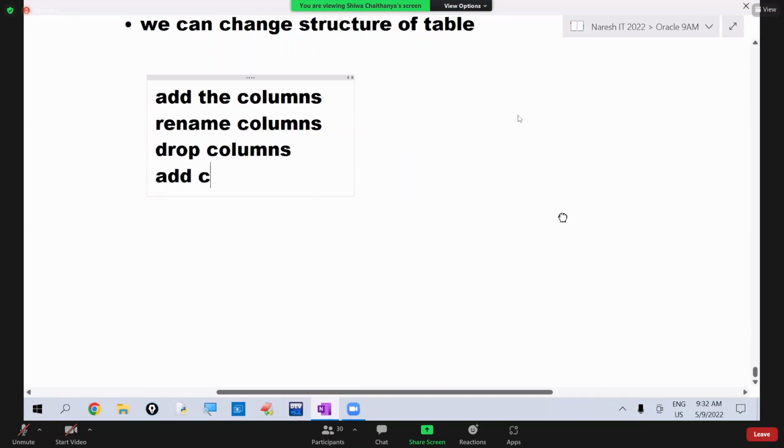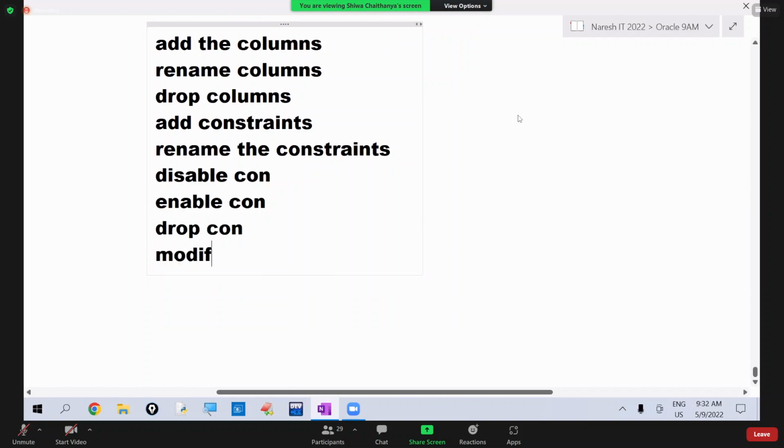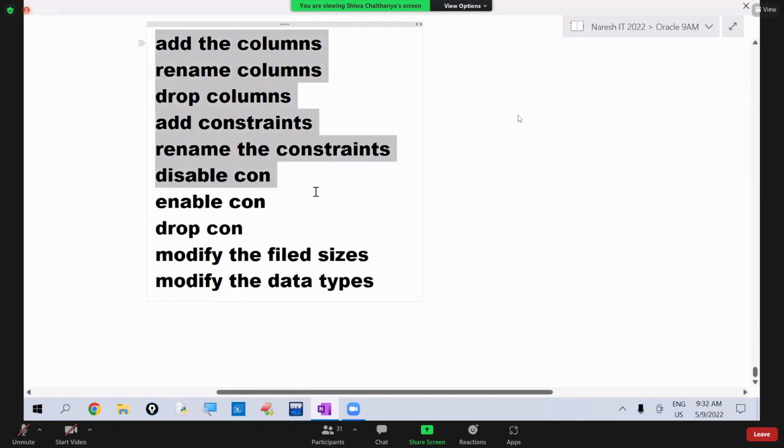We can add the constraints. We can rename the constraints. We can disable the constraints and enable the constraints. We can drop the constraints and we can modify the field sizes. Like that, we can modify the data types. So for these 10 purposes, we are using the alter command.